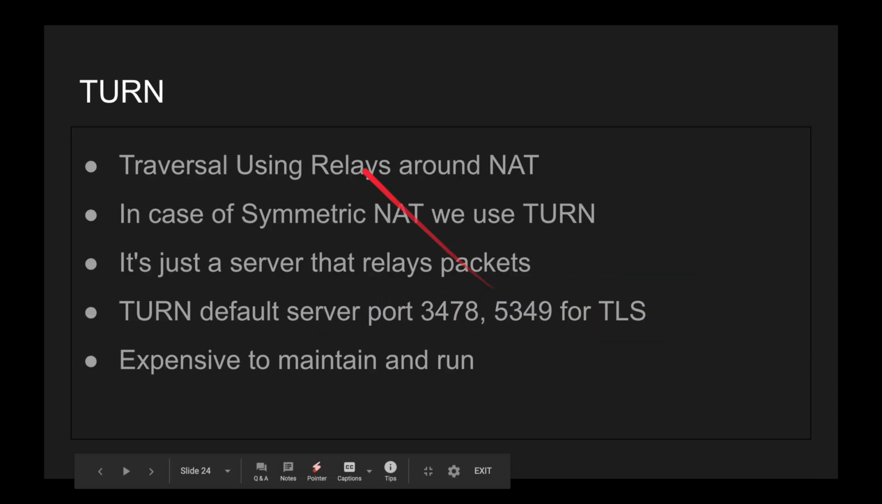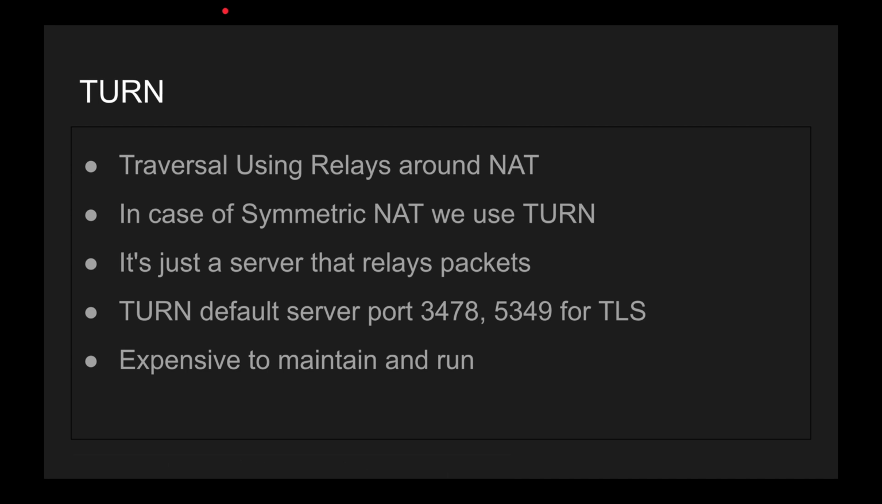TURN: Traversal Using Relays around NAT. Let's go around it. So that's basically how this works. We have done a lot of applications as backend engineers that do exactly that. It just takes a packet and forwards it. That's what a reverse proxy does, almost. This is a little bit lighter weight in my opinion, because it doesn't just look at layer 4 information most of the time. It doesn't do deep packet inspection like a layer 7 proxy.